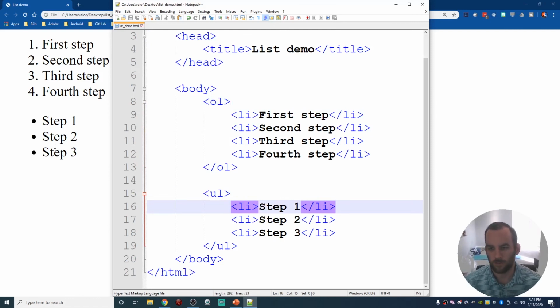All right, so this is basically how you do lists. This is not that complicated, and I know it looks ugly, but when we get to the CSS portion, we'll worry about it then. But for now, this is how lists work, and I hope you learned something.